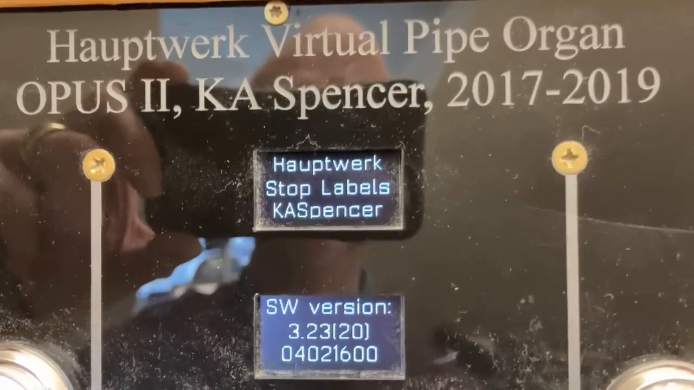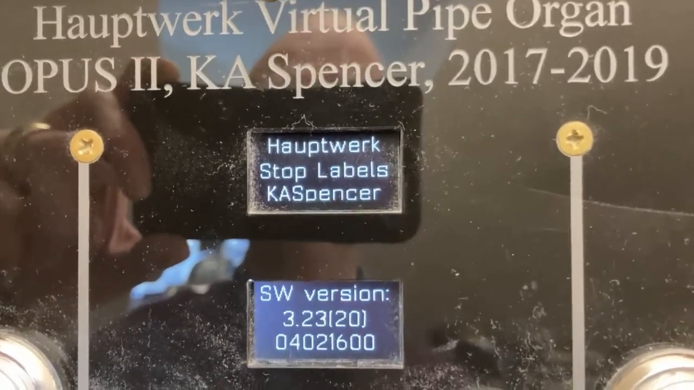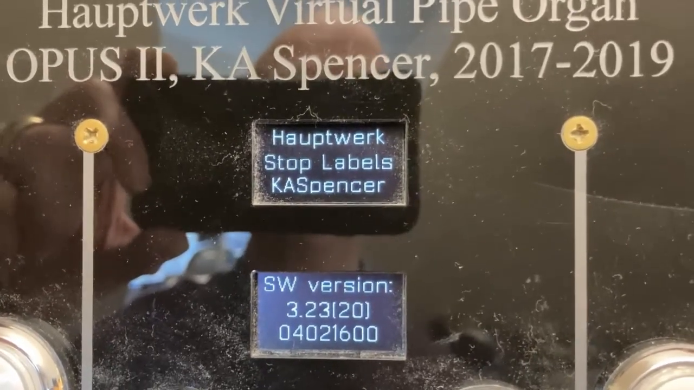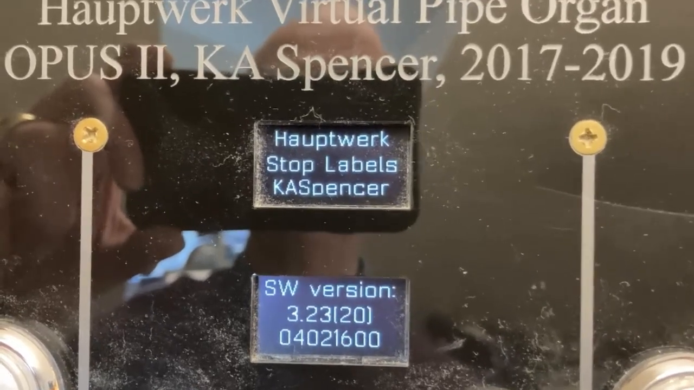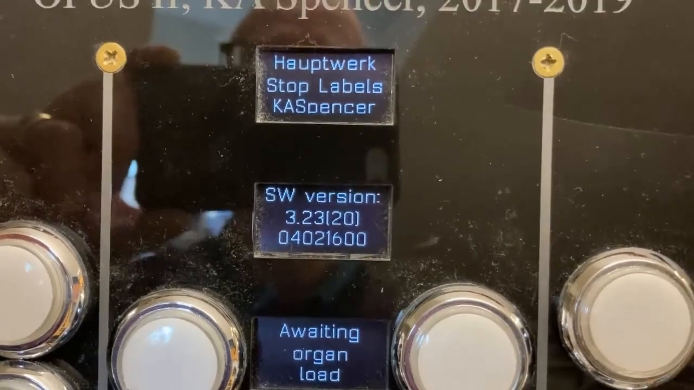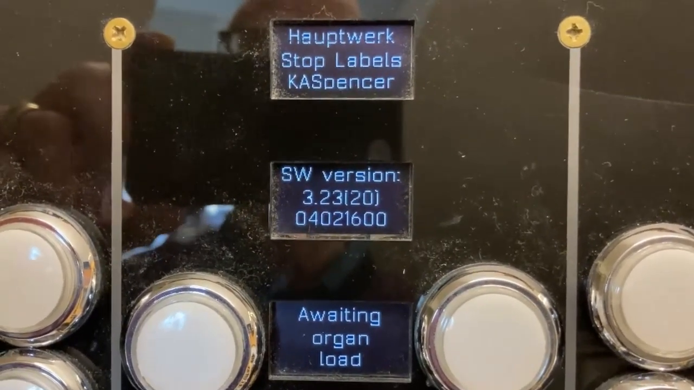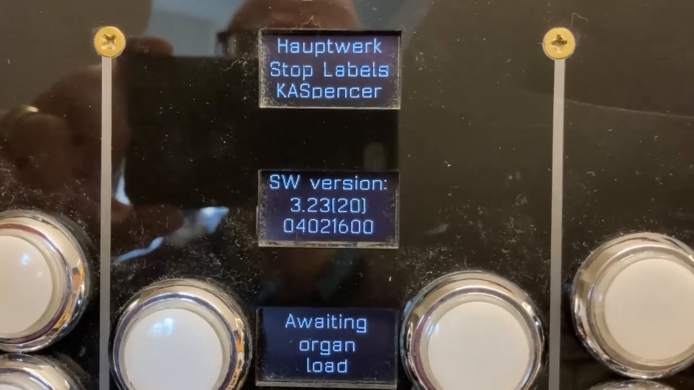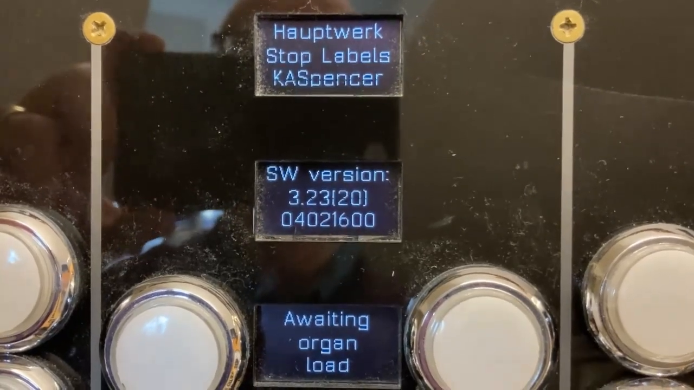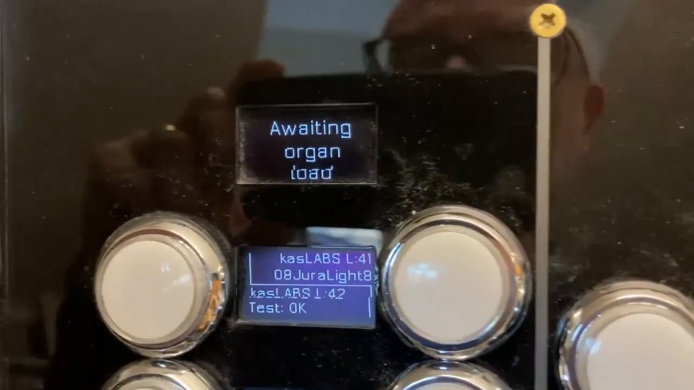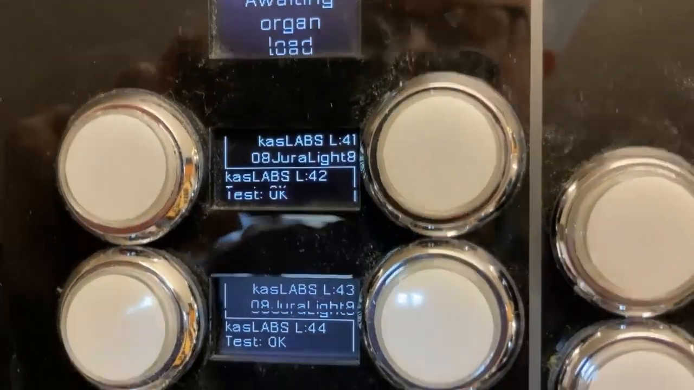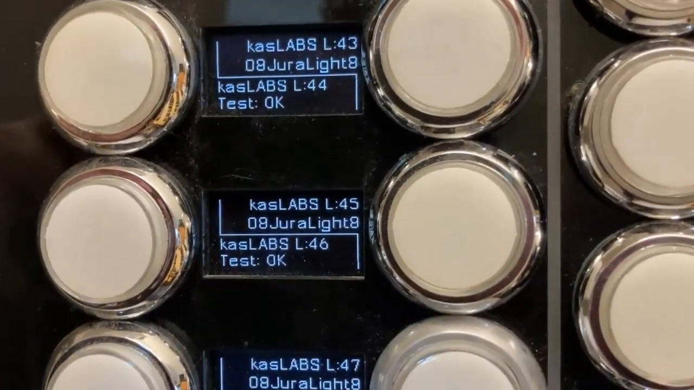Looking at the top and looking at the left hand stop jam, you can see that there's a notice that declares that these are Hauptwerk stop labels and that I developed them. The version of the software, which is in this case 3.23, you will have 3.6 very likely on yours. You can see that it says we're awaiting the load of an organ.